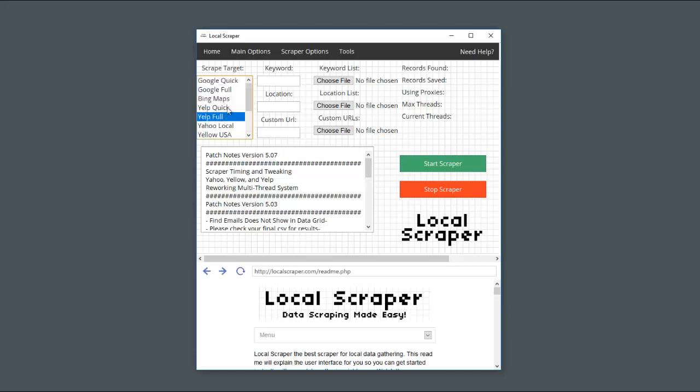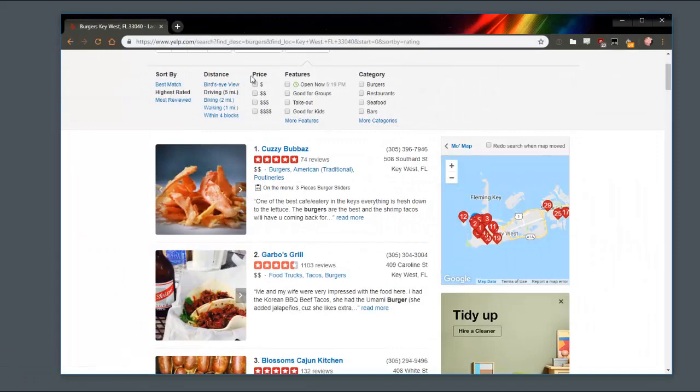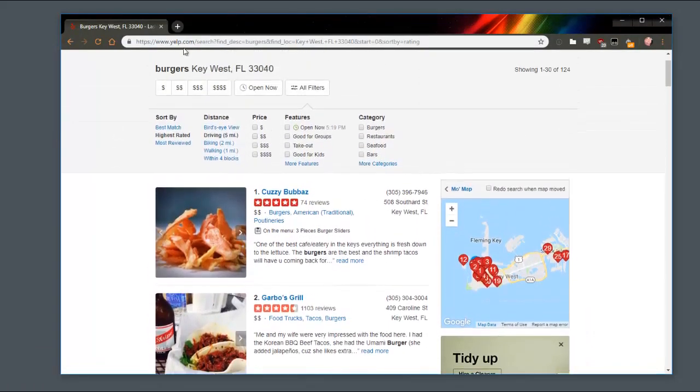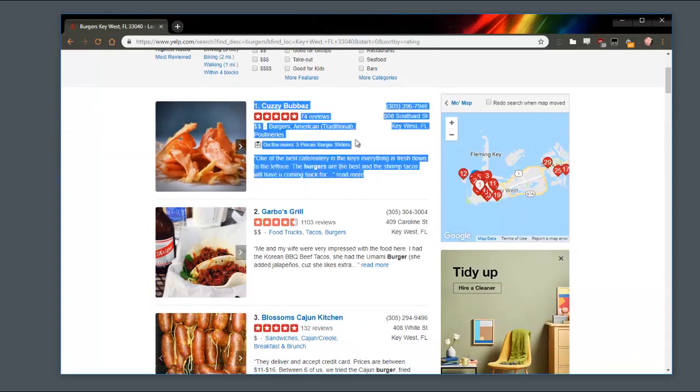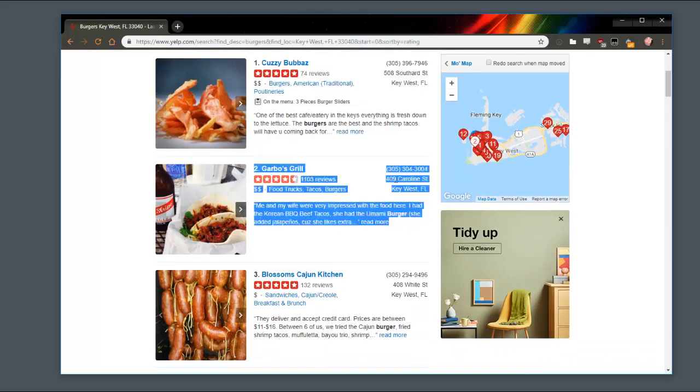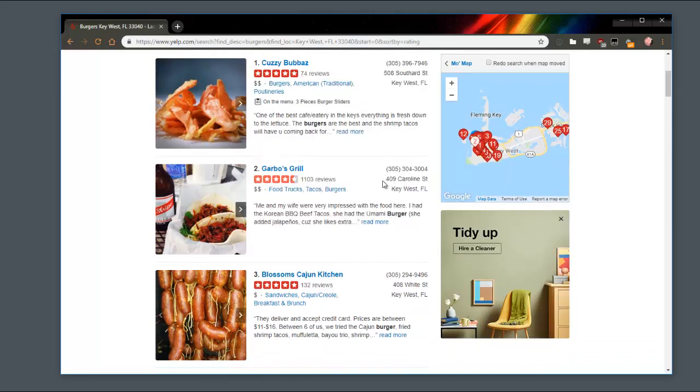You'll see that some of them, for example Google and Yellow Pages, currently have a quick and a full option. The full gets more data, the quick is faster and gets less data. So to visualize that real quick, it would do a search like Burgers Key West in Google and Chrome here. And what the quick would get is these details for each business on this page, because you can see them, right?